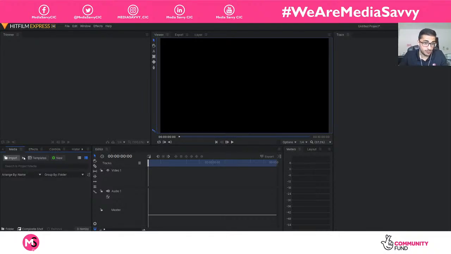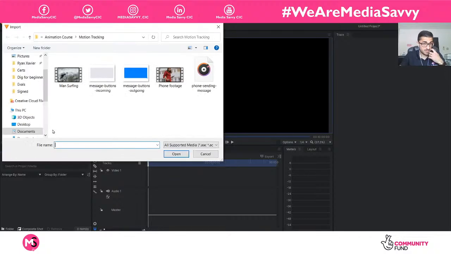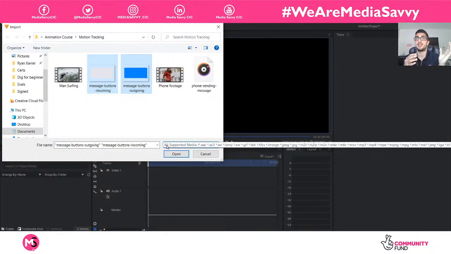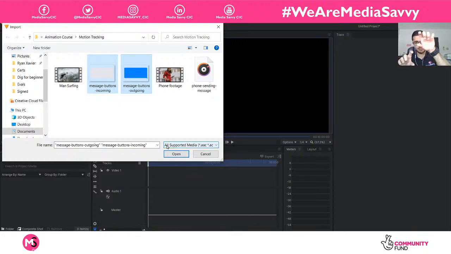So this is where you would come to import it. Remember, over in the left hand side, you've got your media panel, and then you've got the import button. If I press import, mine's automatically opened up to the folder where I had all the stuff. For now, I'm just going to import these 2 message buttons, because that's what we're going to start with. We're just going to start with a dead basic when I'm showing you how to animate the bubbles in.